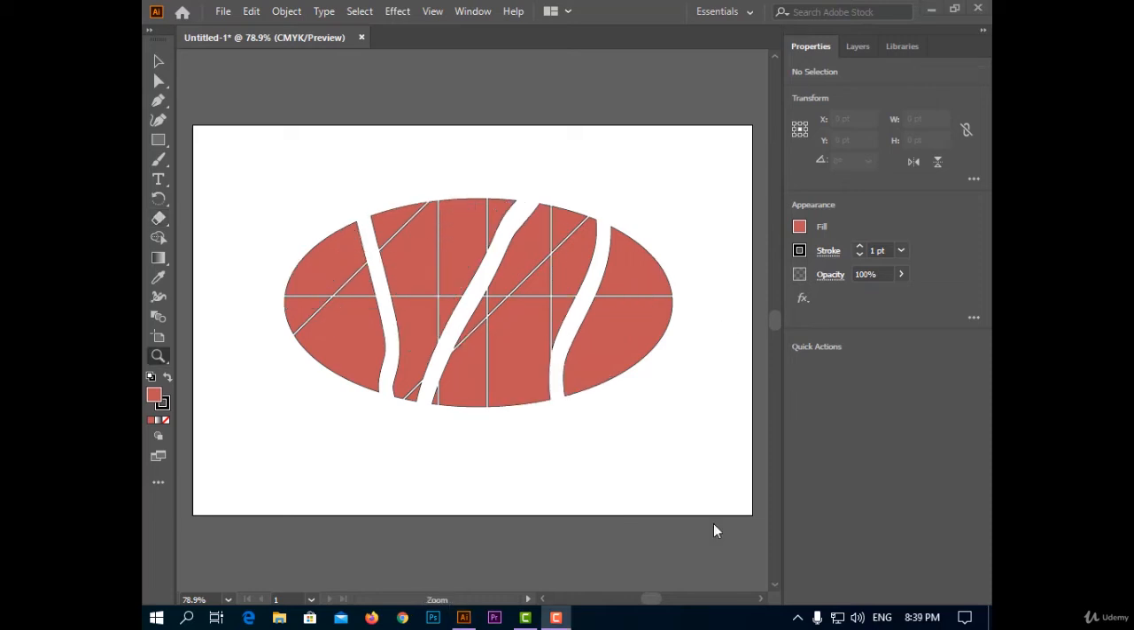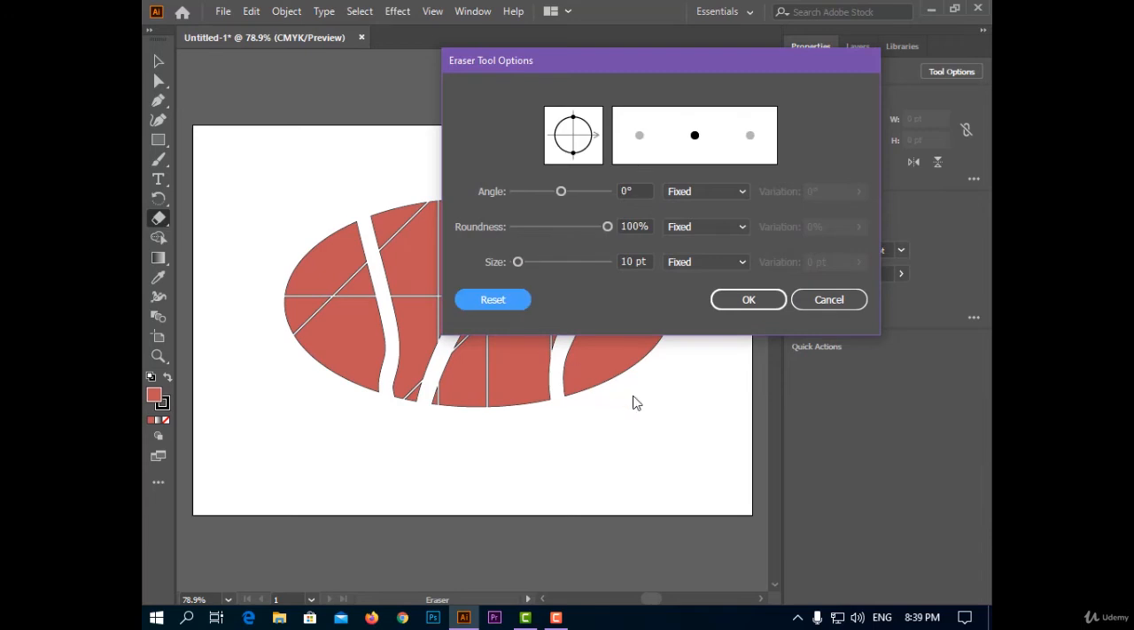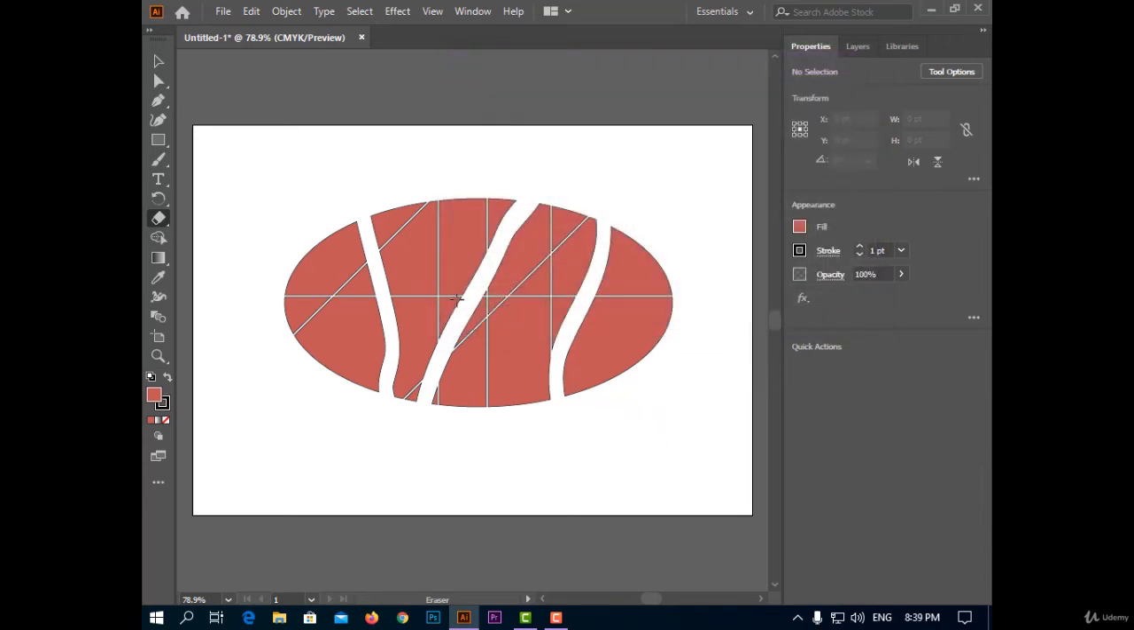If I wanted to go back to the first eraser, double click on the tool and click on reset. Okay, now I go back to the first one.